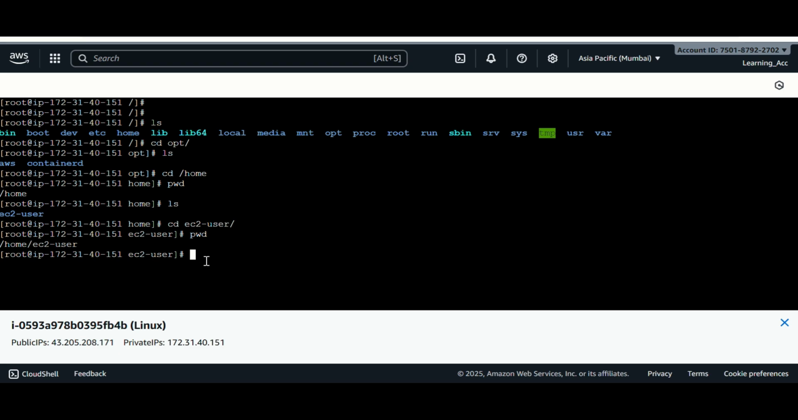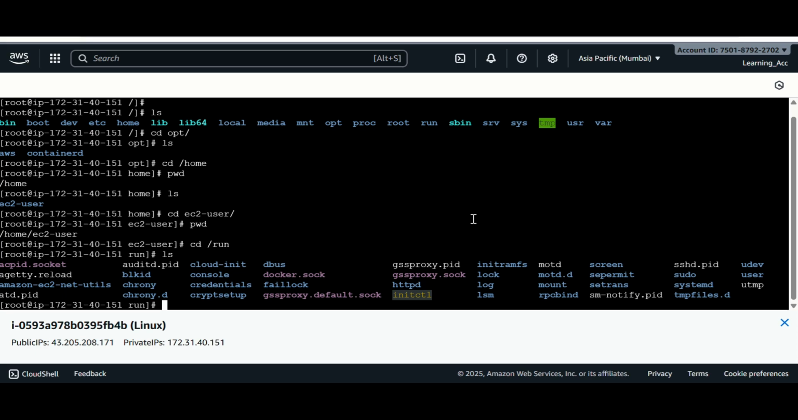Now from here I want to go inside the run directory. Simply I can do cd then the full path of that run directory. Slash means this root, then run. Hit enter and ls. See, I am inside the run directory.